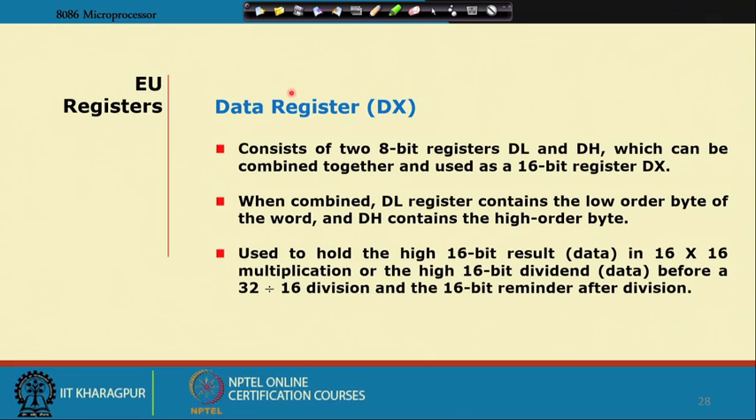Then another register is the dx register, or data register, and this again has DL and DH, two 8-bit registers. DL will contain the lower order byte, and DH will contain the higher order byte. It is used to hold the high 16-bit result in 16 cross 16 multiplication. If you do 16 cross 16 multiplication, the result will be 32-bit, and for that 32-bit result, the dx register will hold the higher order part, and the AX register will hold the lower order part.